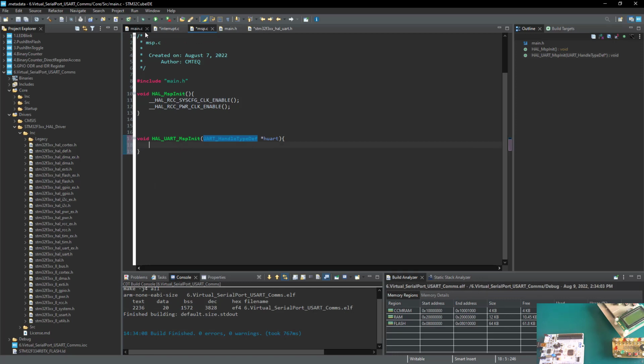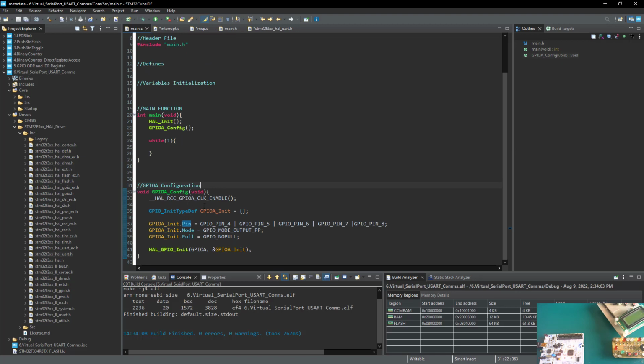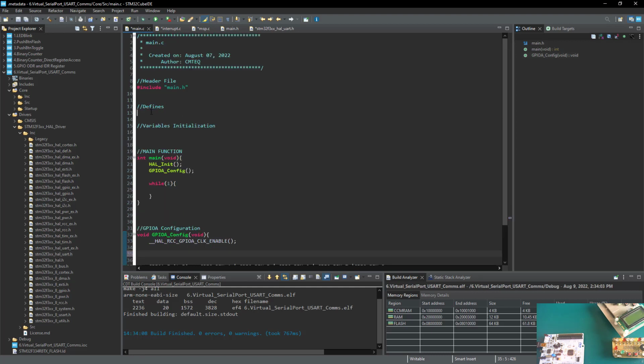Now, just as we were doing the GPIO initialization for this LED that is still blinking here, we need to access this same init type def parameter. So what I'm going to do here is I'm going to just copy this. Actually, I'm going to cut it out, and let me just place it here. So this is just a variable definition. Now I'm going to access it from the MSP file.